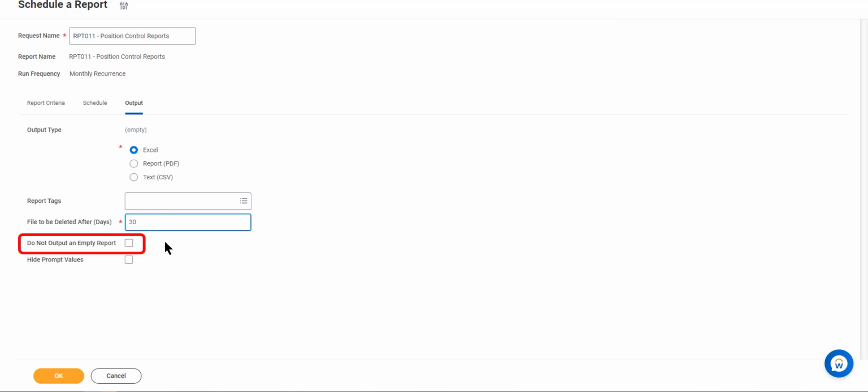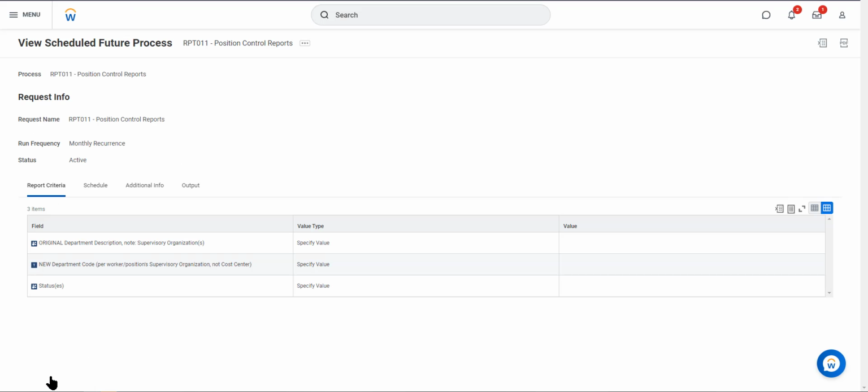If no new data has been generated since the last time the report was pulled, you can choose to skip pulling the report by checking the Do Not Output an Empty Report box. If you want to pull a report, even if there have been no changes, leave the box unchecked. In this example, we want a record for every month, even if there are no updates to the report. Therefore, we will leave this box unchecked. Now we are ready to click OK. Congratulations, we have just scheduled our first report.